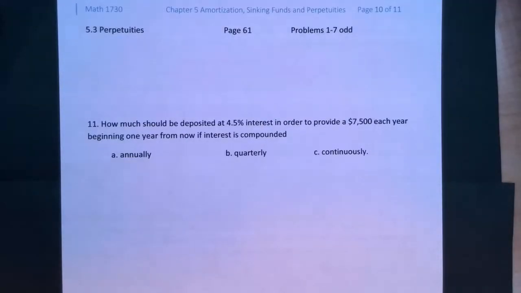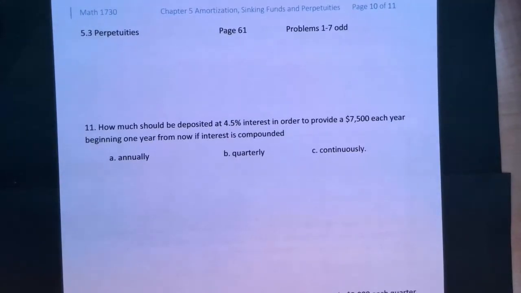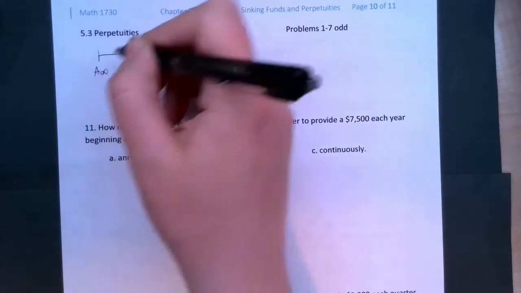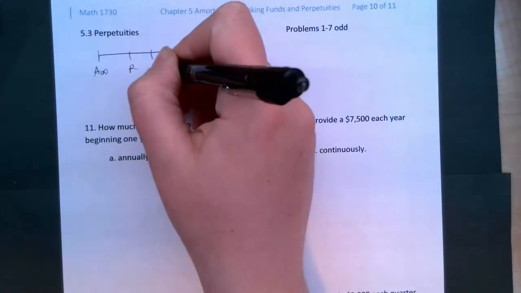We are in chapter 5, section 3. So this is the first section in the next unit. Here we're talking about perpetuities. A perpetuity is an A sub n annuity, a standard annuity without an end date, so its timeline looks a little bit different. And we're going to call this A infinity because we make an infinite number of payments.